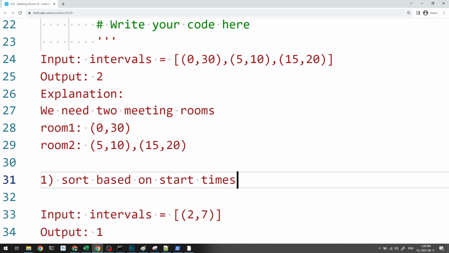Okay, so what else? In this question, we're asked to figure out the minimum number of conference rooms that are required. So how can we do this? Well, we know that the initial meeting we process is going to have its own room. Okay, so we know that.